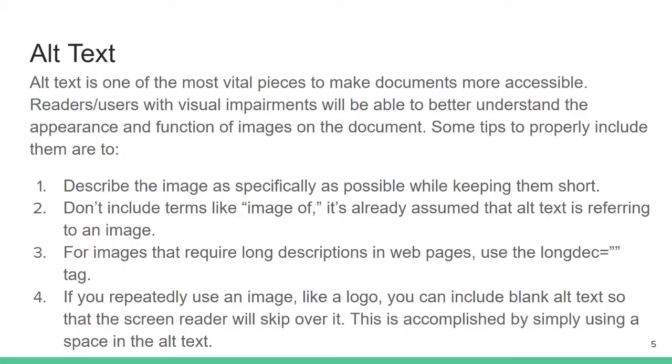Alt text is one of the most vital pieces to make documents more accessible. Readers and users with visual impairments will be able to better understand the appearance and function of images in the document. Some tips to properly include them are to: 1. Describe the image as specifically as possible while keeping it short. 2. Don't include terms like "image of" because it's already assumed that the alt text is referring to an image.